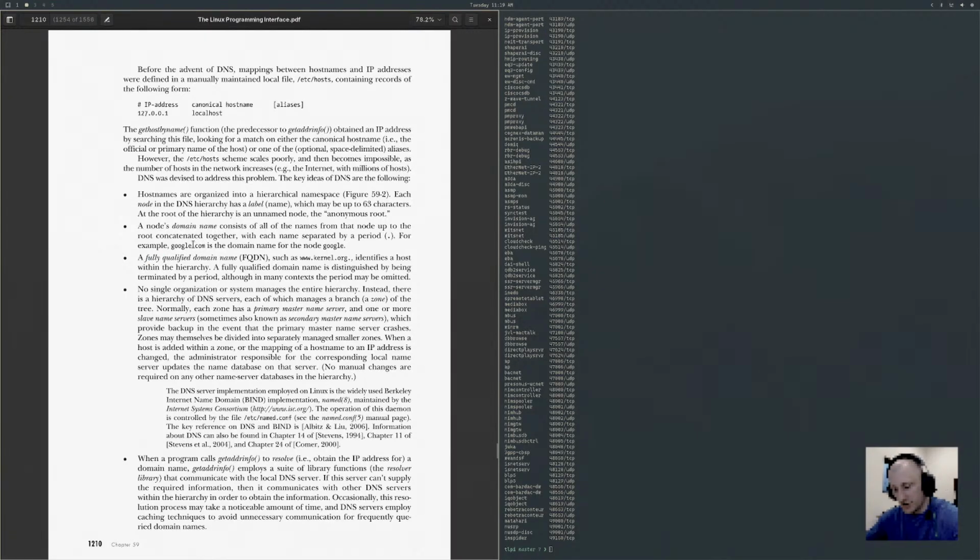A fully qualified domain name, such as kernel.org dot, identifies a host within the hierarchy. A fully qualified domain name is distinguished by being terminated by a period, although in many contexts the period may be omitted. No single organization or system manages the entire hierarchy. Instead, there's a hierarchy of DNS servers, each of which maintains a branch, a zone of the tree.